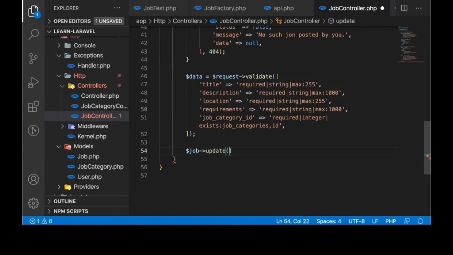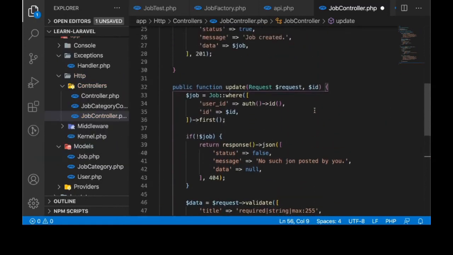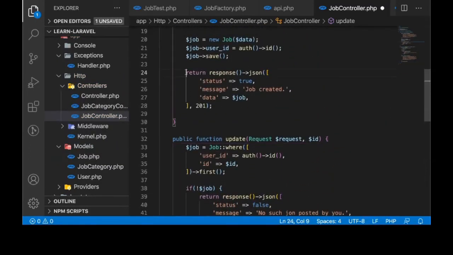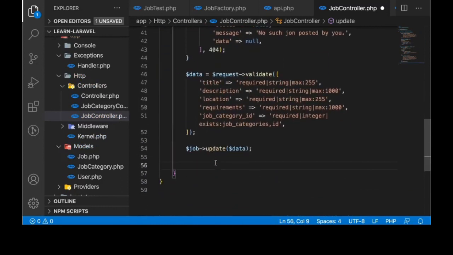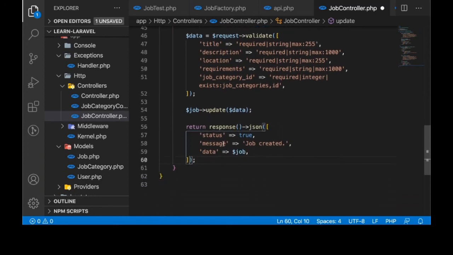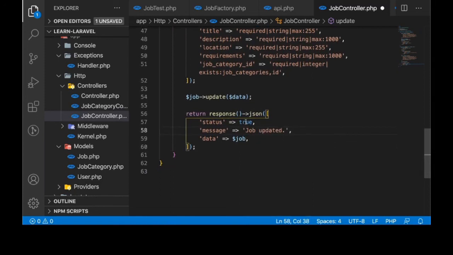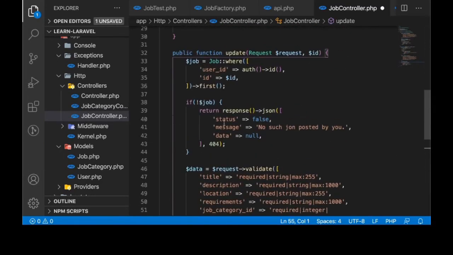Update data, and we return, and we actually copy this, we return the job. This time we leave it at the default 200, not 201. Job updated. Okay, I think everything is looking the way it should be.